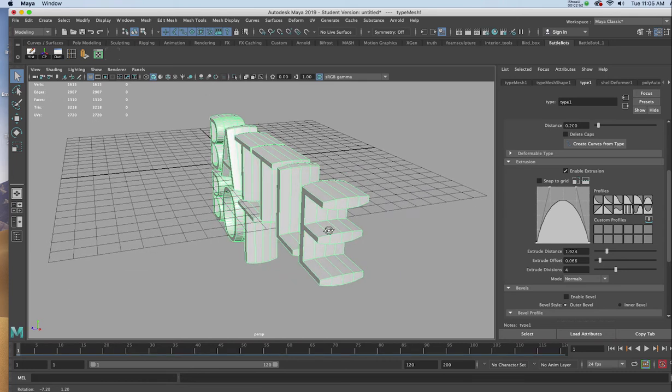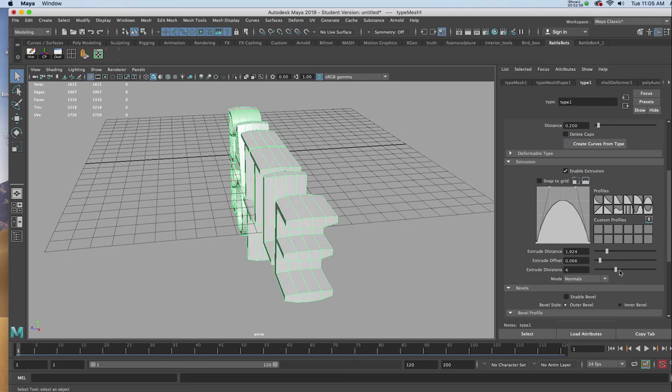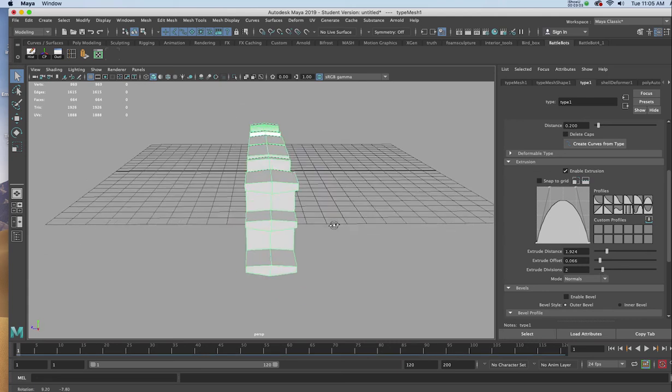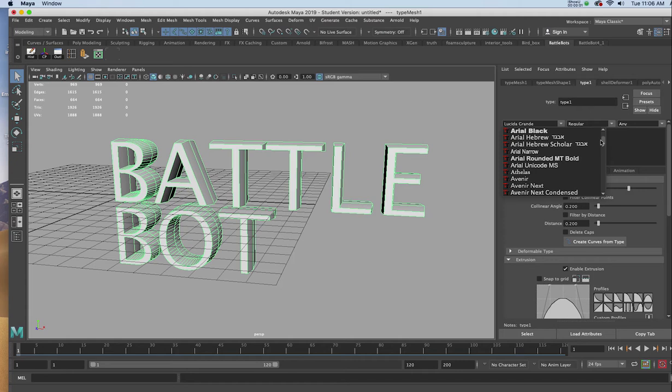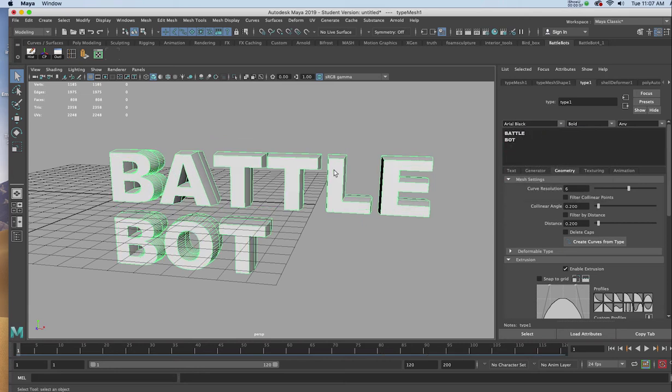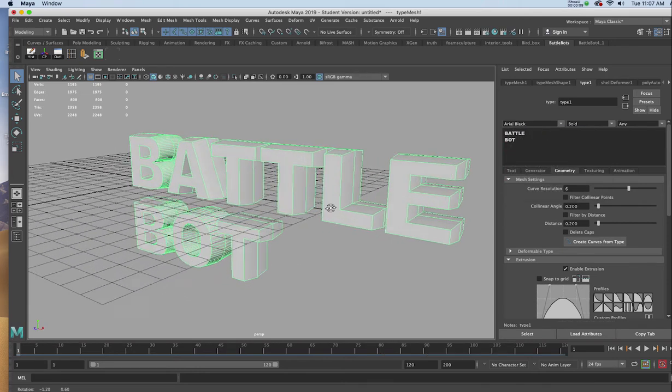I'm going to reduce the extrude divisions so that I can play with this text a little bit after I get what I want. And you'll see what we're going to be doing that in a moment. So as I reduce this, there's less geometry. I'll bring it down to 2. I'm choosing the font Arial Black. Now the font you choose is up to you. This will give me something a little blockier, a little bit meatier kind of a font.